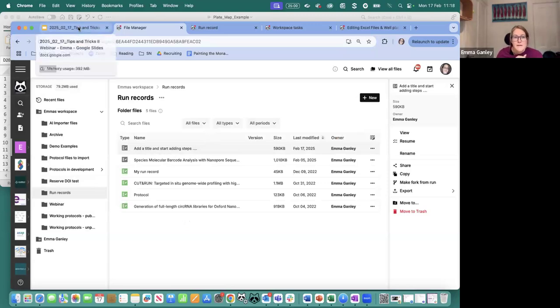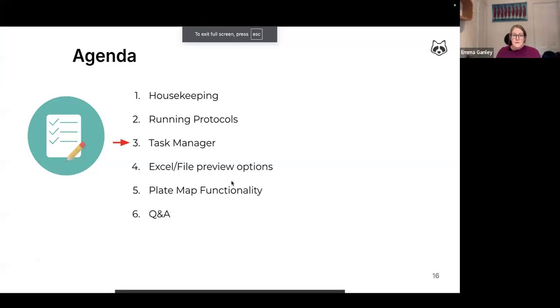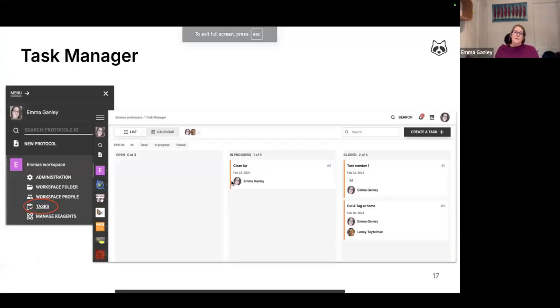Right, so that's the runs. I am going to go back into the slides for a bit and talk about the task manager. So task manager, we don't often mention this, but it's actually really useful. It's a place where, as it sounds like, you can assign tasks to different team members.